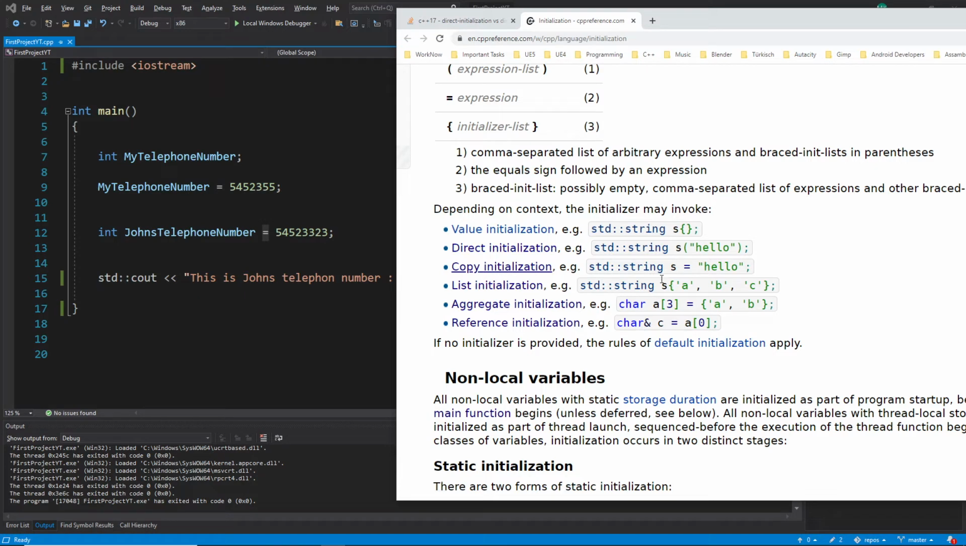But the important thing is here we have a value initialization, we have a direct initialization, we have a list initialization. This is important when we talk about a list. We skip that aggregate initialization. We talk about array. We skip this too. Reference initialization, and that's important too. Let's concentrate only on the first two, I would say, at the start.